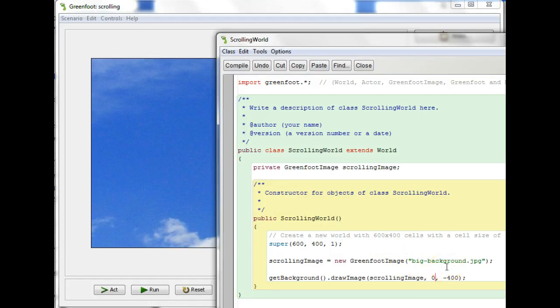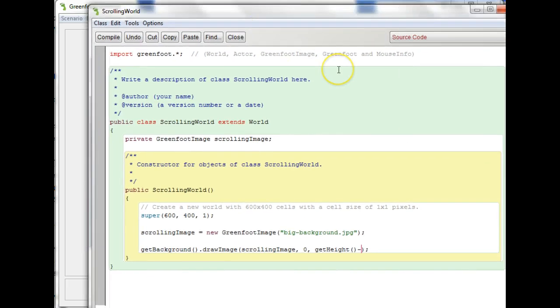But what I'd like to do for y is, if I get the height of the world, that's the actual height, that's the distance from here to here. That's this height, right? And then I subtract off the height of our scrolling image, so what do I call it? Yeah, scrolling image, and dot get height on that.